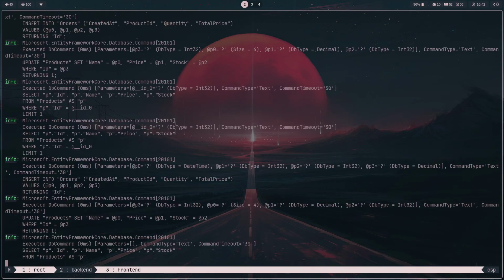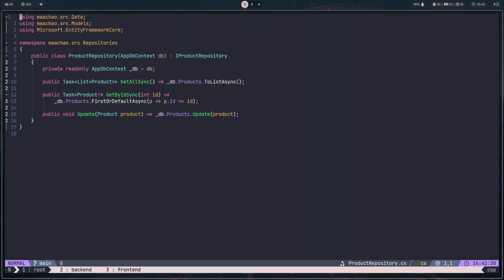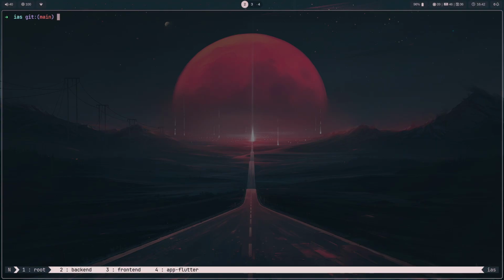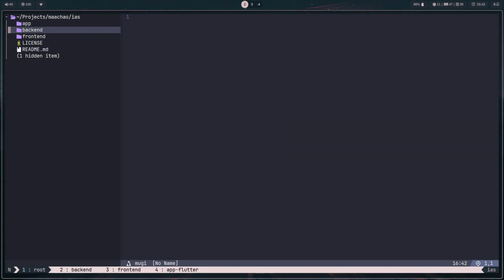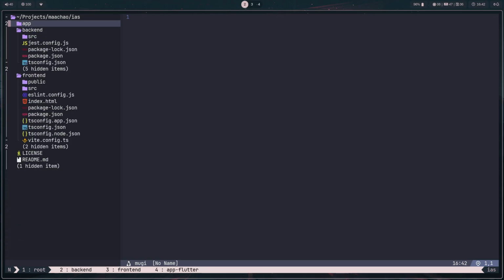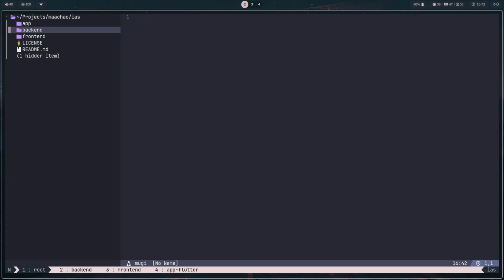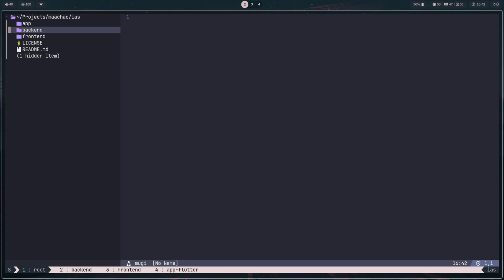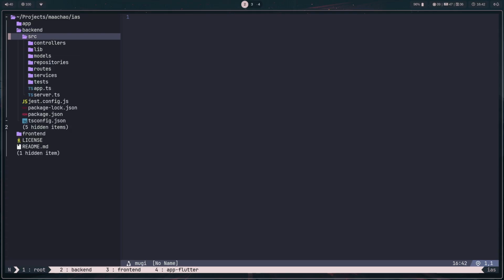Let's just stop this please. So this is task 2. As you can see, there are 3 folders: front-end, back-end, and app. App is a multi-platform Flutter application. Back-end is our server, and front-end is React. So in this example, I also did the same thing as previously.